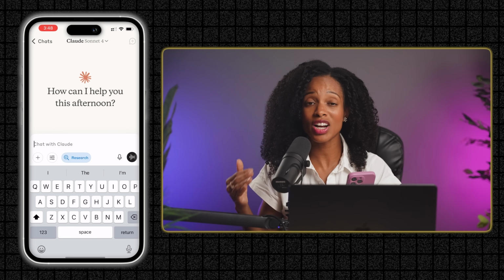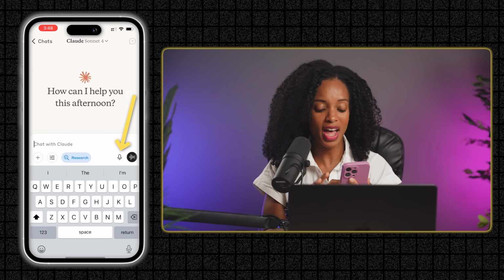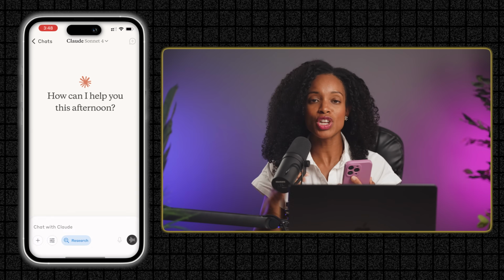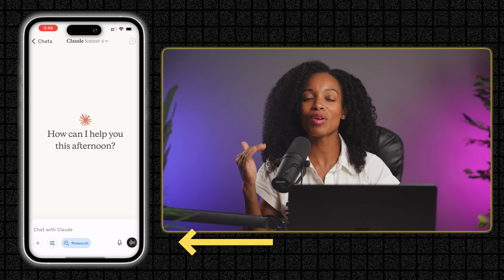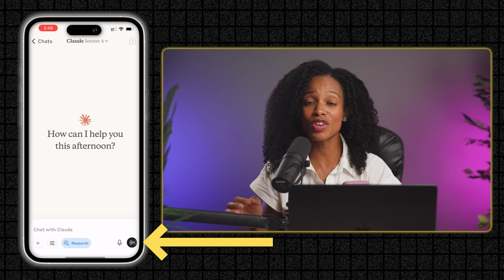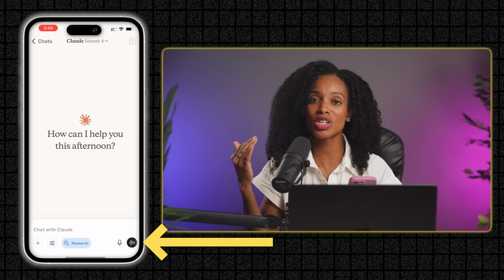And then if you're not able to actually type while you're on the go, to the right of that, you can press this button here and say whatever the prompt is that you want to say to Claude, instead of having to type it, which is very handy. Now, Anthropic just released their advanced voice feature, which I now have access to, which can actually talk back to you.